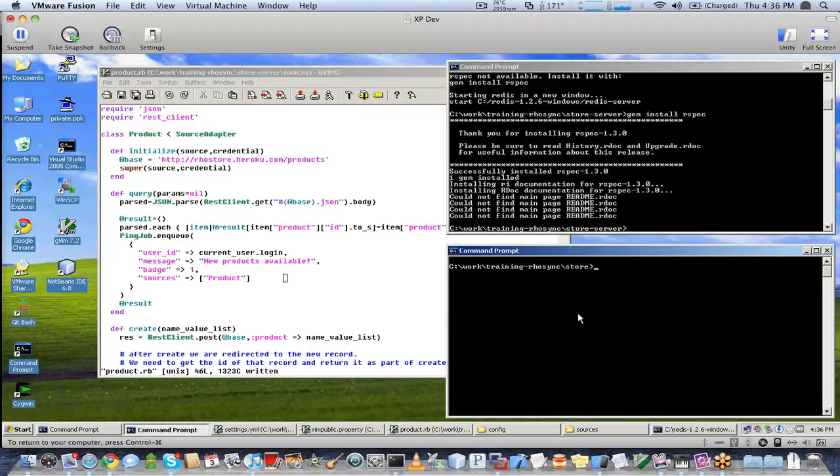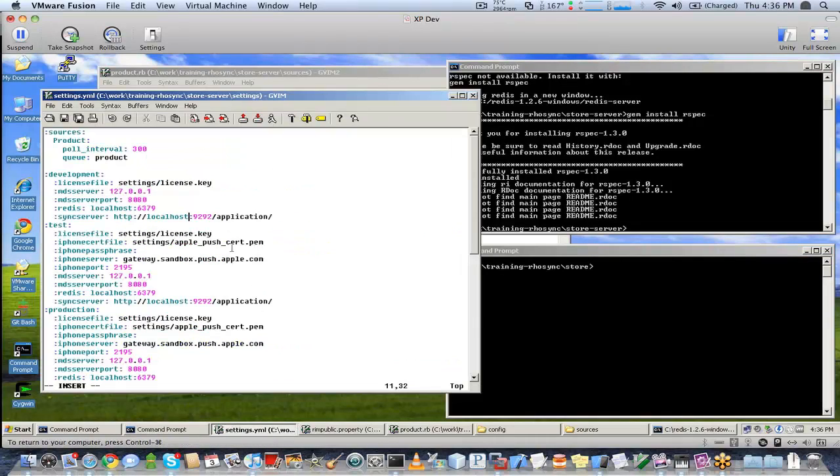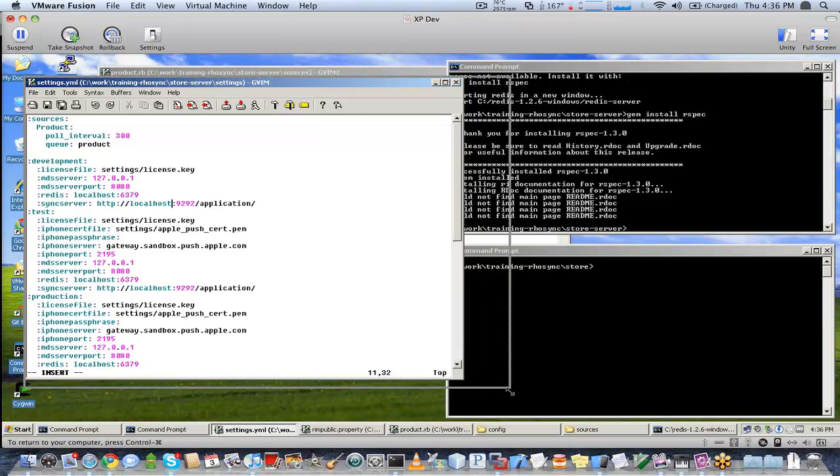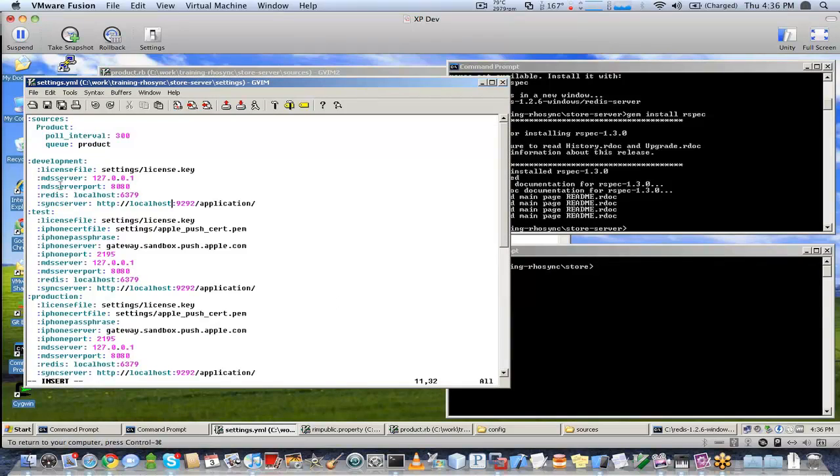And a couple other things I want to tell you about here. In my settings file for my RhoSync application, I need to tell it where to send the push message. In the case of Blackberry, we support BES MDS push, and what that does is it's going to send a push message to the MDS server. In this case, my MDS server is going to be the simulator MDS server that runs when you run the Blackberry simulator, and that's running on localhost, and by default it runs on port 8080. So you just have to put those in to the settings file.